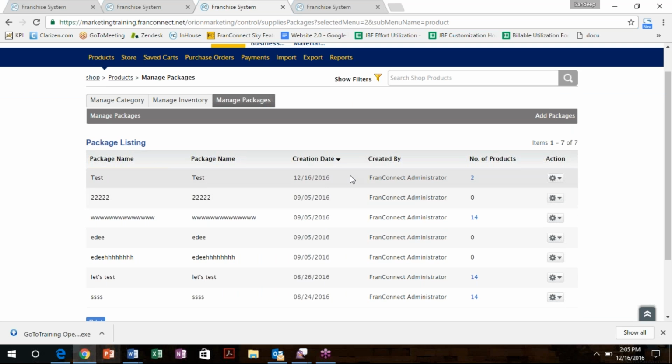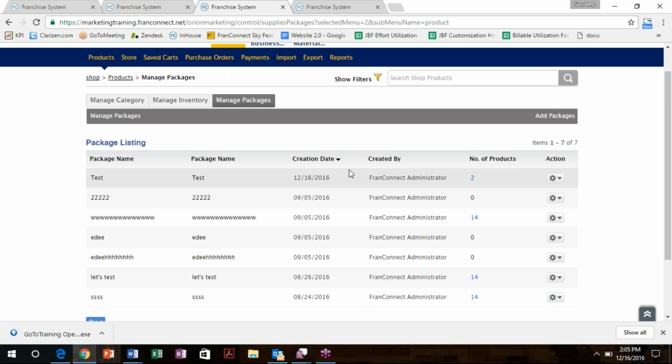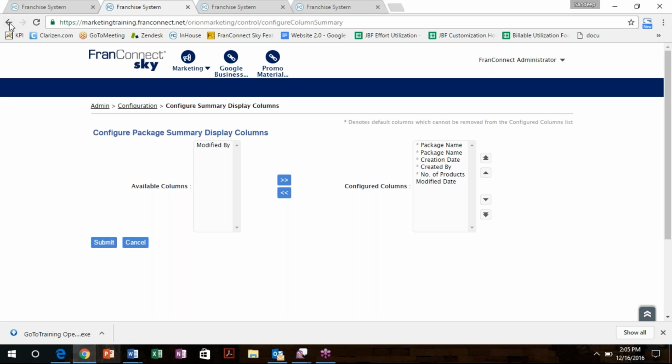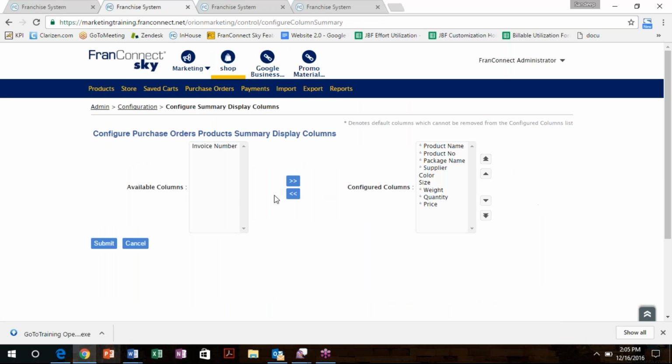so you will be able to configure the different columns from this screen over here. So all those on the right side configured will be visible on this page. This is for this tab. Similarly, you have the option to define these columns for different tabs: package summary, purchase orders, but product summary. Let's configure this for product order.